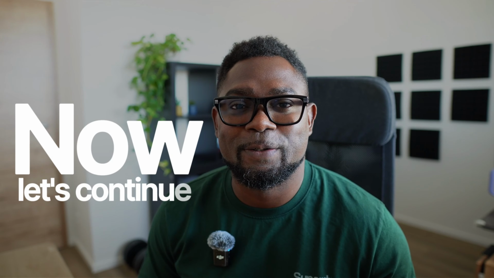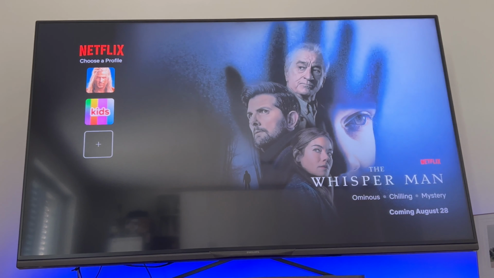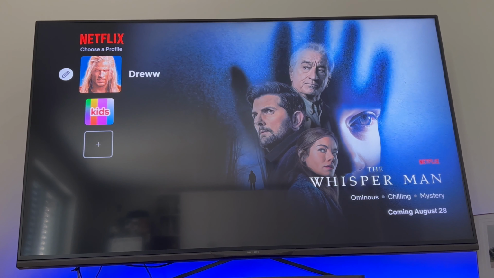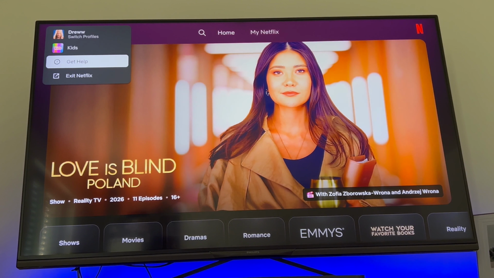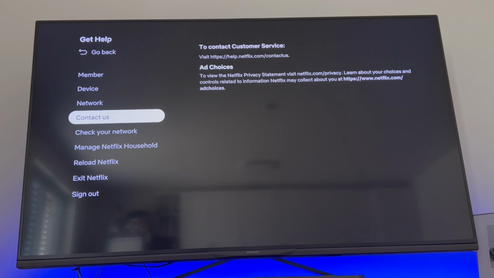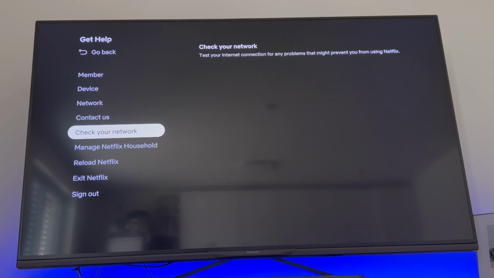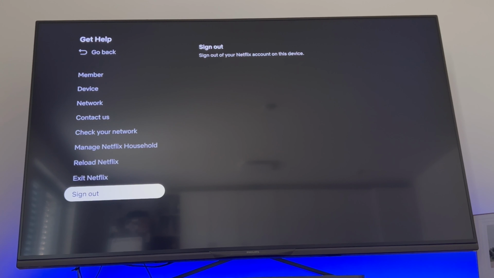Now, let's continue. Right, and that's pretty much what you can do with this profile. Now, there's also more things you can do. For example, if you select a profile, you want to click on get help, there are some interesting things that you can do. You have the members account, your device, network, contact, check your network and stuff like that, right? And you can even sign out of your entire Netflix account.